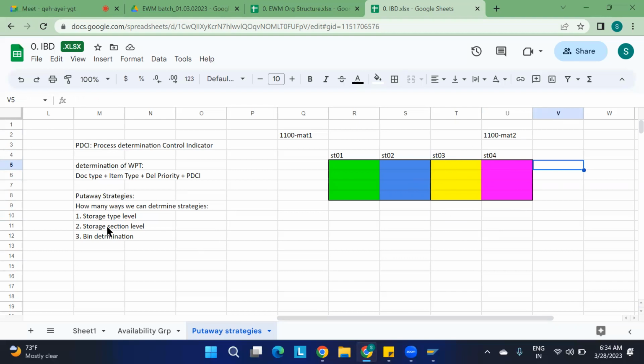Going further, see storage section level. Under storage type 1, you may be getting different sections. In that, you can say mat 1 should occupy only section 1 in storage type 1 and section 1 in storage type 2. It shouldn't go to section 2. If section 2 is there, it doesn't matter for mat 1. You can define like that also.